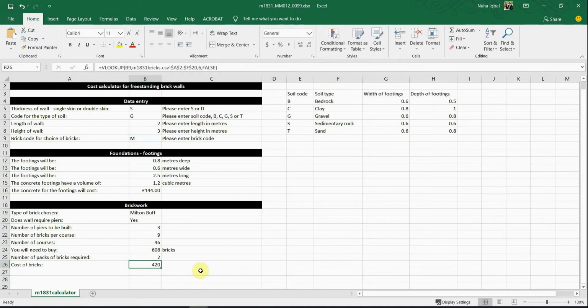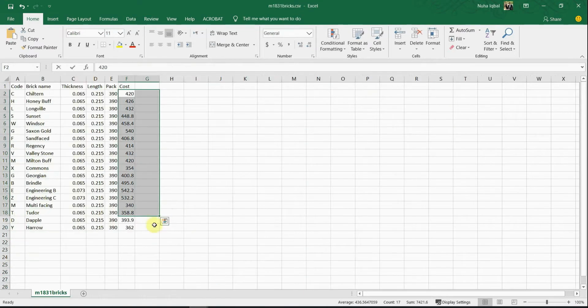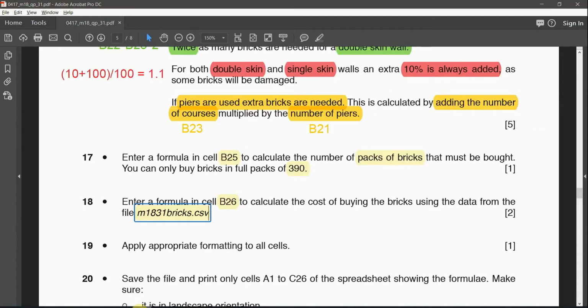So it is a VLOOKUP. Because we chose M, it is supposed to show us 340. So if we choose Y, it's supposed to be 362.